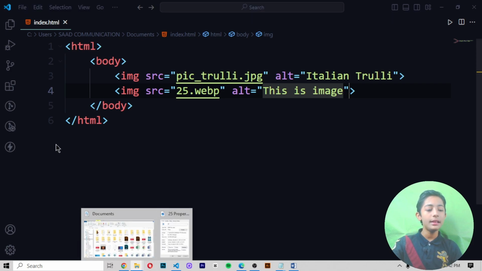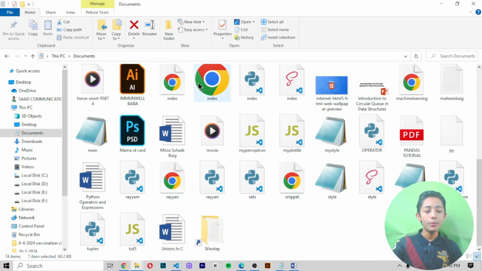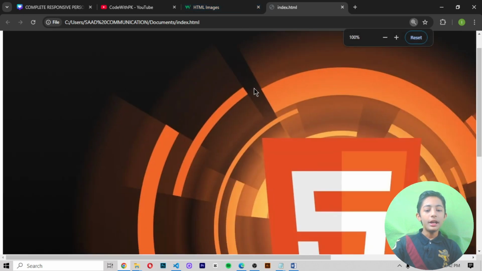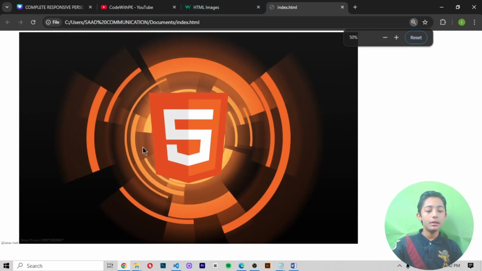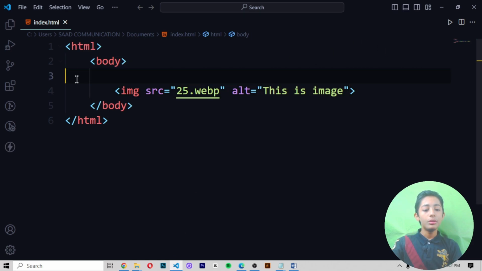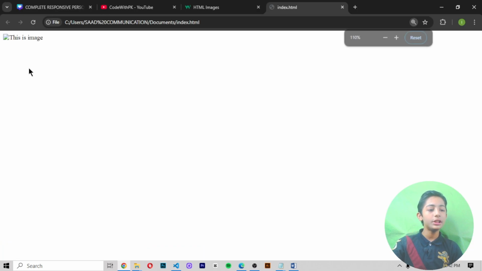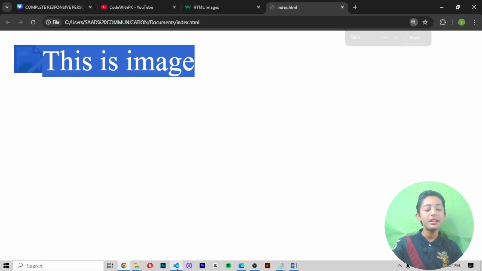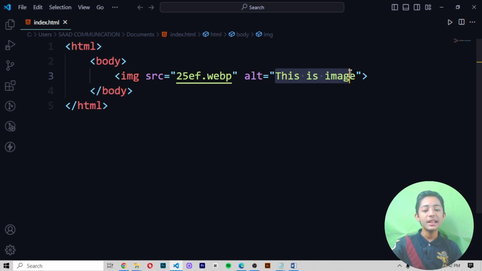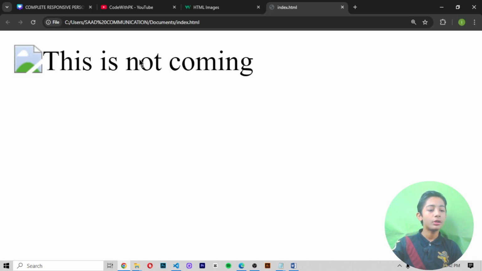Let me show you. Save it, and let me show you. I saved my file in my documents, and let me open it. Here the image is coming, you can see it. But when you give the wrong name to your image, and you save it and run it, this is the image text comes up. Why? Because in the alt section we wrote this is the image. If we write this is not coming, then it shows this is not coming. Here you can see it.